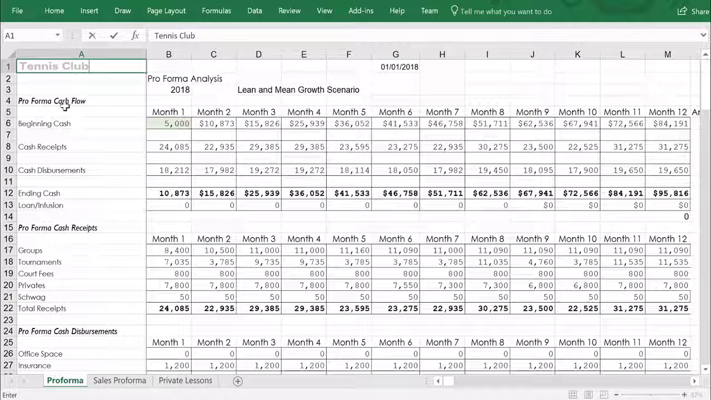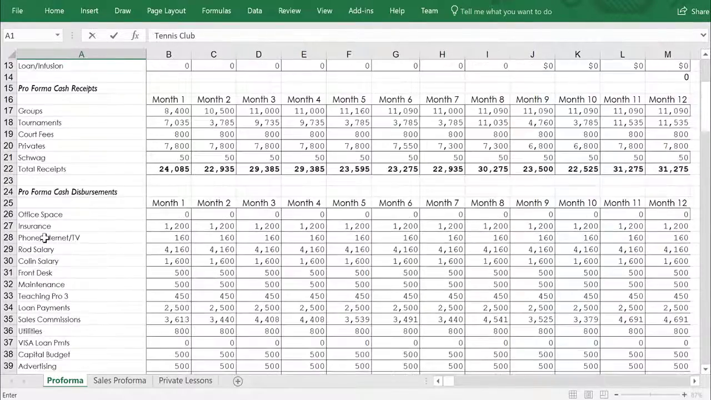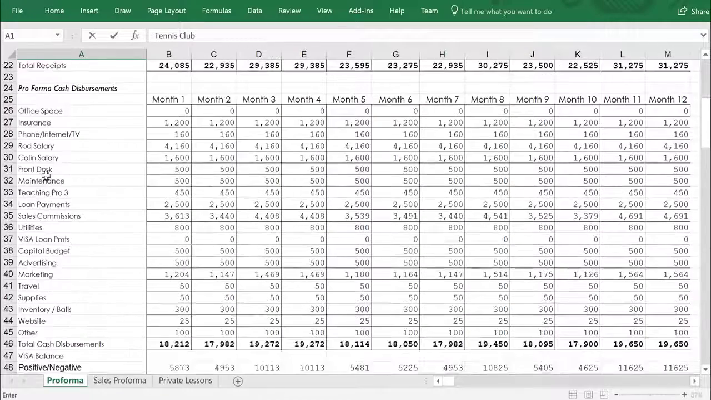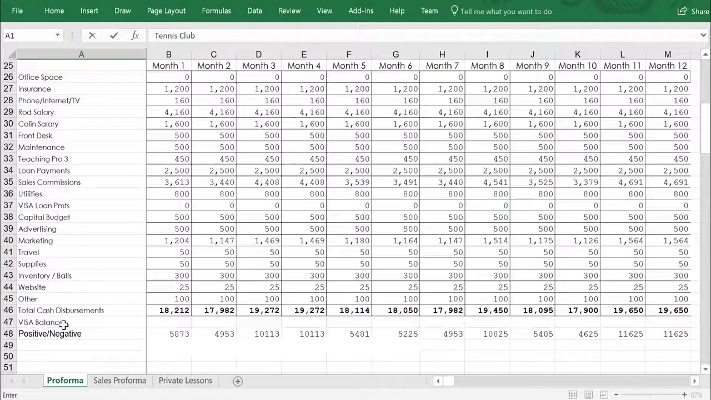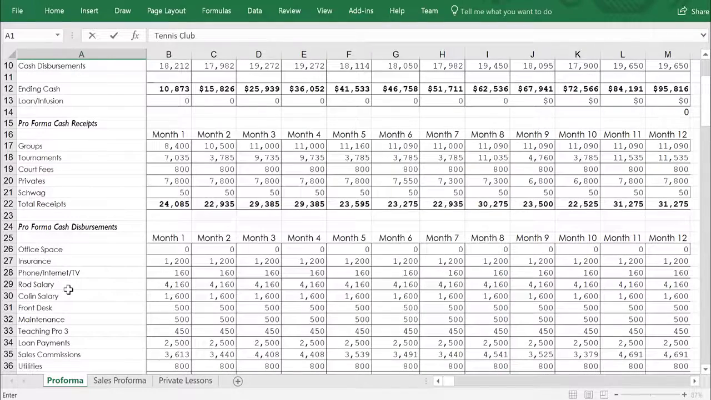Then I've got it broken down. This is the cash flow section, and then I've got our cash receipts, and then I've got cash disbursements. So this is what we receive in revenue, and this is what we pay out in expenses. The first thing to note is I am calculating the income from some other spreadsheets.